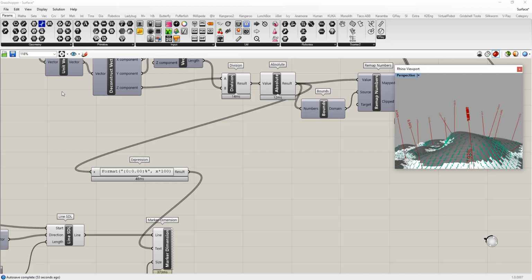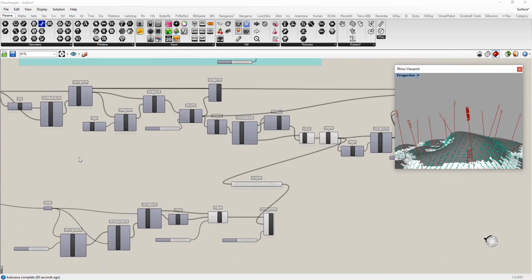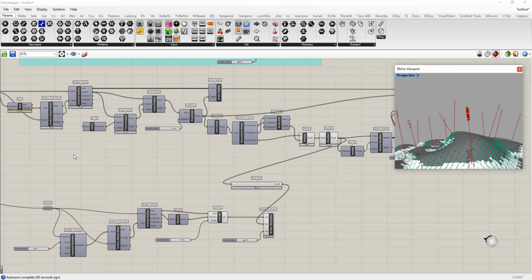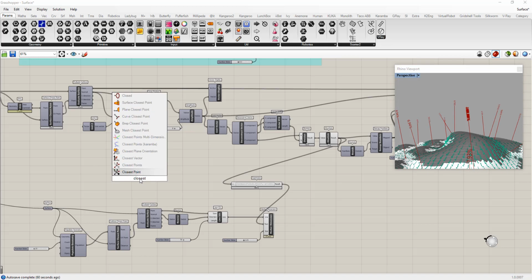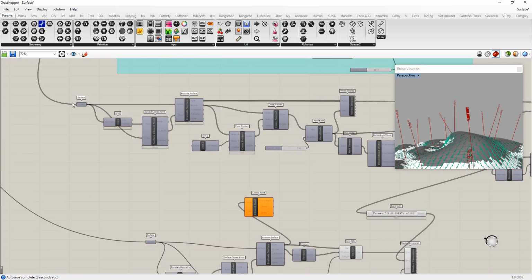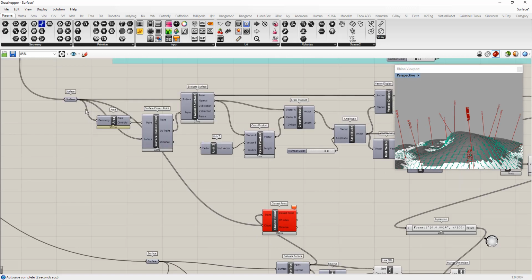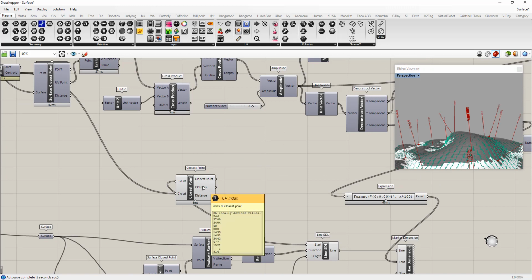So if we want to do that, we want to see what the closest index to these points are. So let's see. If we have a closest point between these points right here and all of the points of the bricks, the centroids of the bricks, it should give us an index. So the closest one should determine that slope.